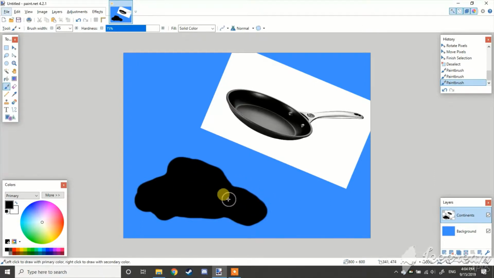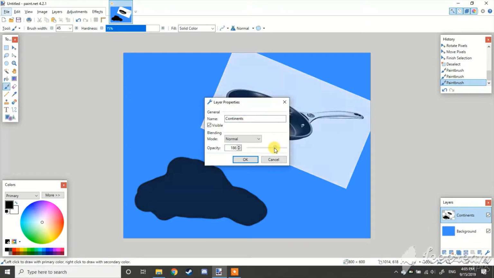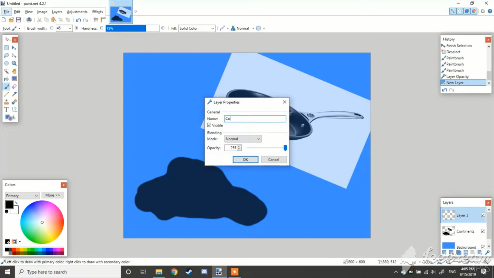But anyway, that's not the point. So, these are going to be our two continents. Now we have our two continents, and we're going to move on to the next step, which is going to Properties of the Layer and turning the opacity down, like that. Then we're going to make a new layer, and we're going to title it Continents Final.